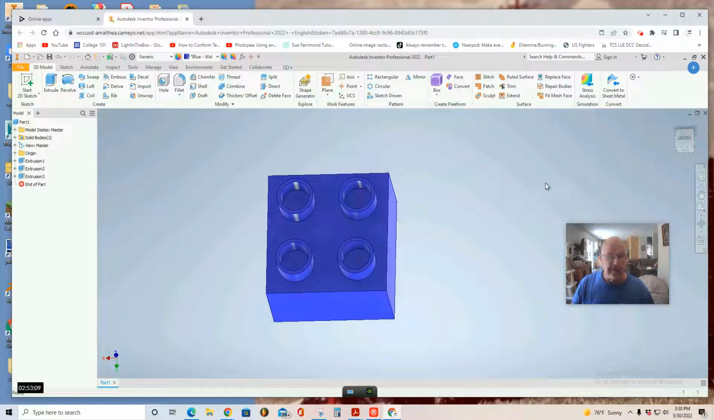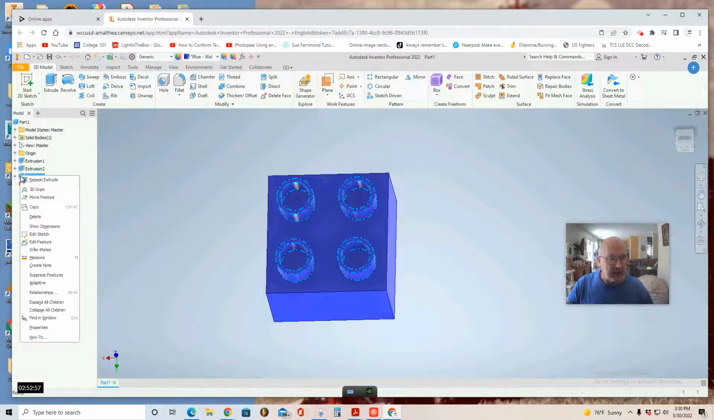So there's your Duplo. You can save that, or in my case, I'm going to create a customization, and I'm going to get rid of these. Right-click and delete.